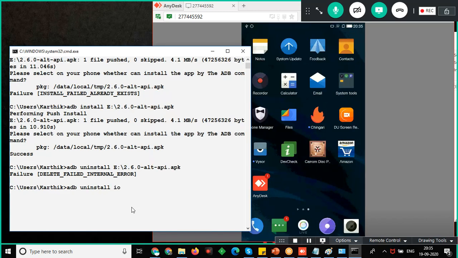io.chingari.app. Now I'm executing this command. Once I execute it, observe this icon here. What will happen to the icon? What happened? The application uninstalled and we got a success message. To uninstall any application through ADB, the command is ADB uninstall and the package name. You need to provide the package name.